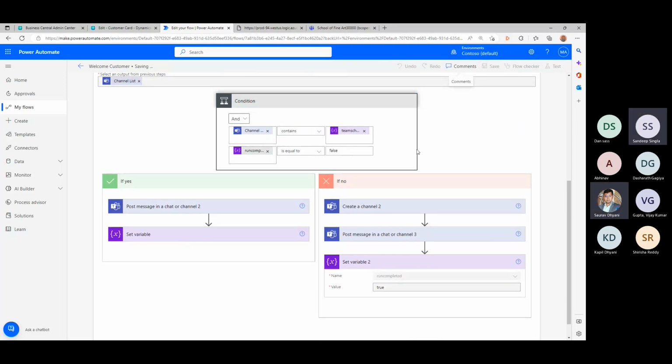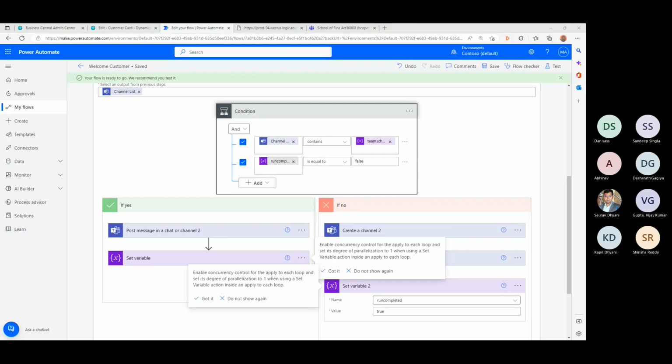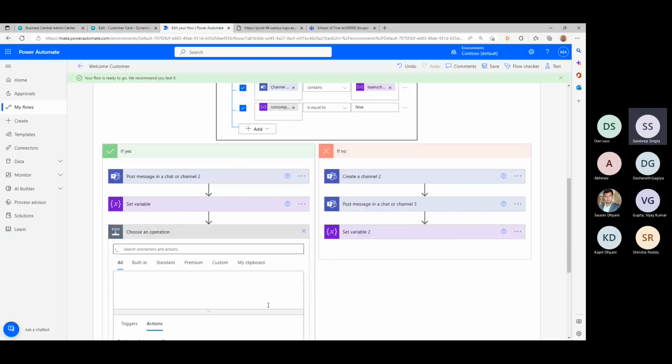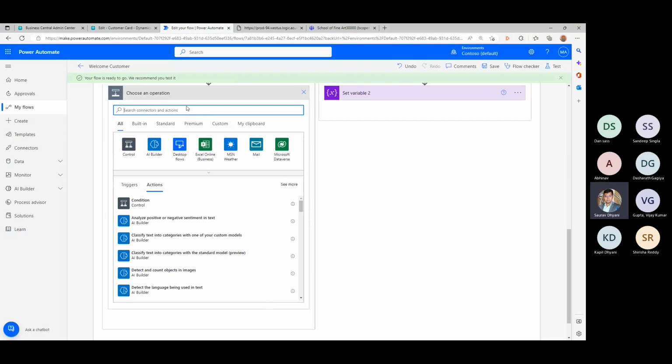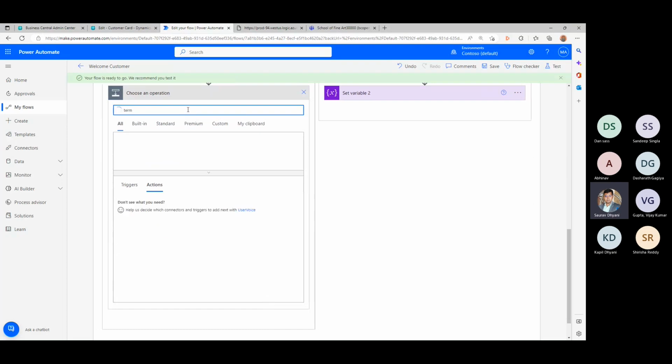Can you do one thing? If after create channel post message, can you terminate this? There was one option of terminating the run. So after you have created a channel, there's no need of running it through the loop. Oh yeah, that makes sense. Is there a terminate?